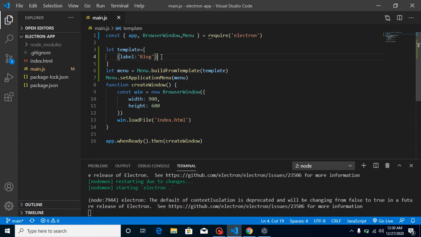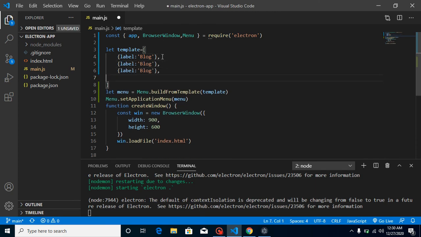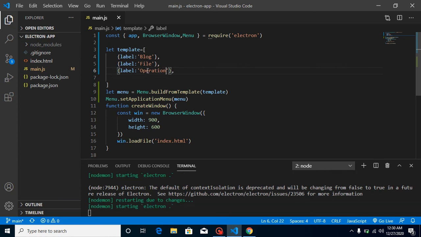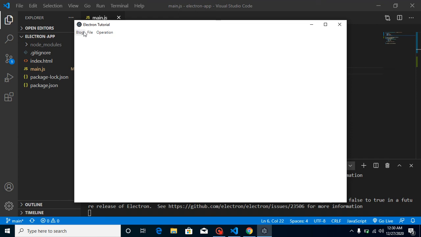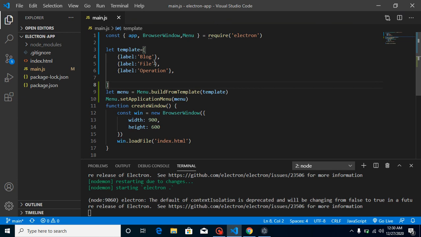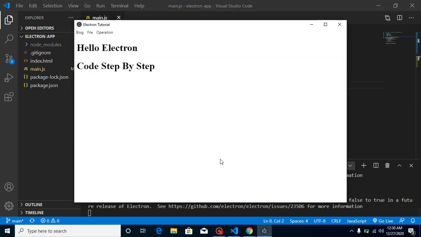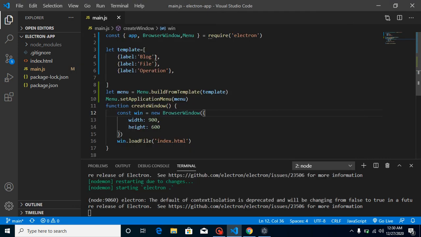So now let's define some more items here. So just take two more labels, let's say File and Operation or something like this, right? And now let's see what we are getting as an output. Now we have three menus, but we don't have any submenus and any action here, so let's define some submenus. So for example, on Blog, the first menu, I just want to define at least 2 or 3 items like About and Version and Help and all.